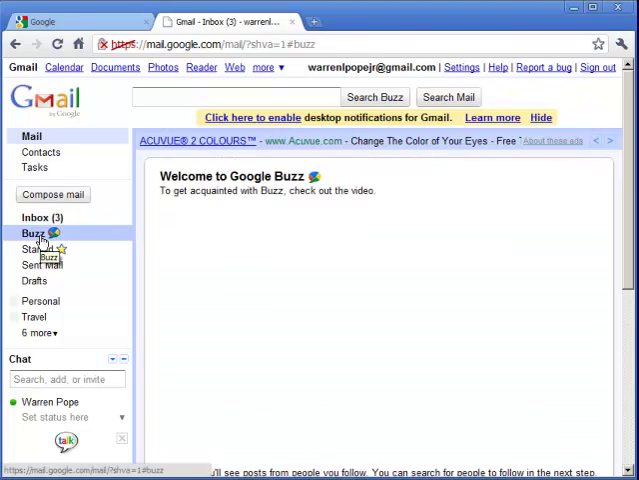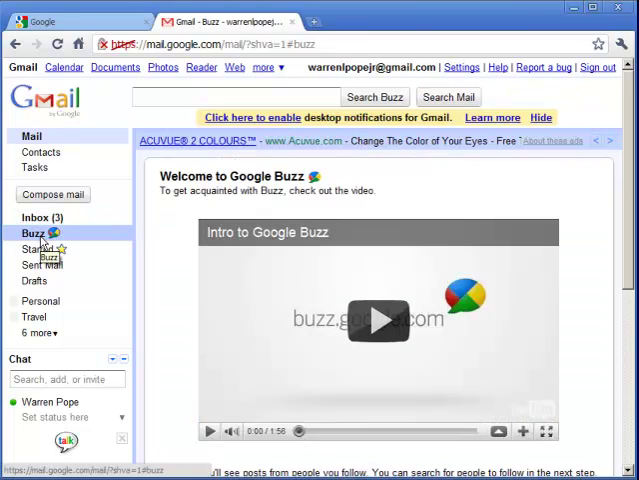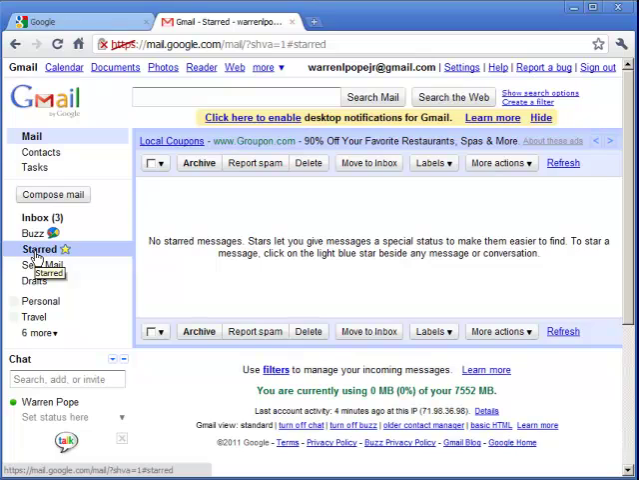Next option is Buzz. This allows you to immediately notify people who are following you. Want to learn more about this? Just click on the little video that appears there and you can learn how Buzz works to communicate with your following people. Starred. This allows you to see the emails you have marked as starred, allowing you to retrieve those quickly and easily.